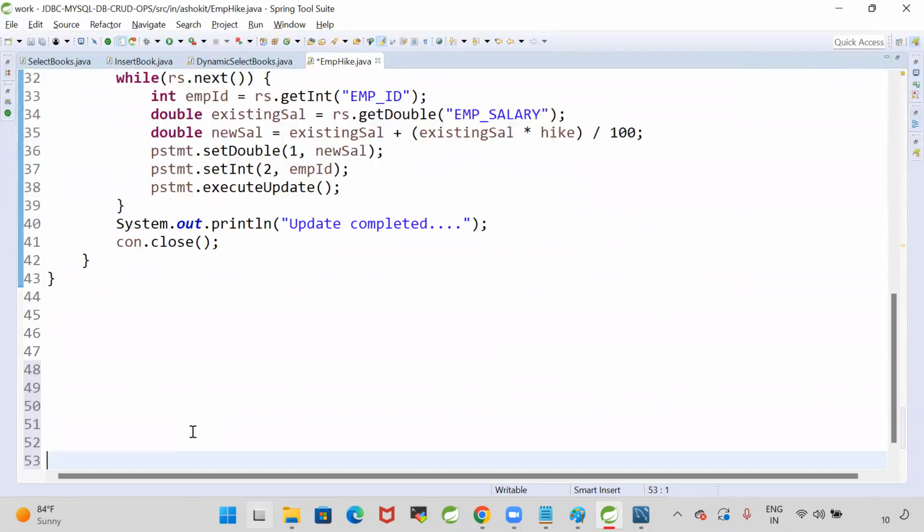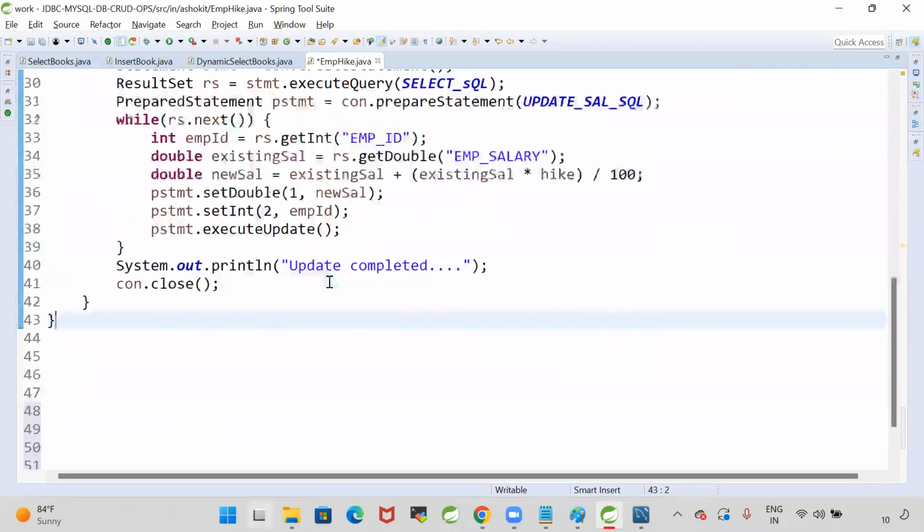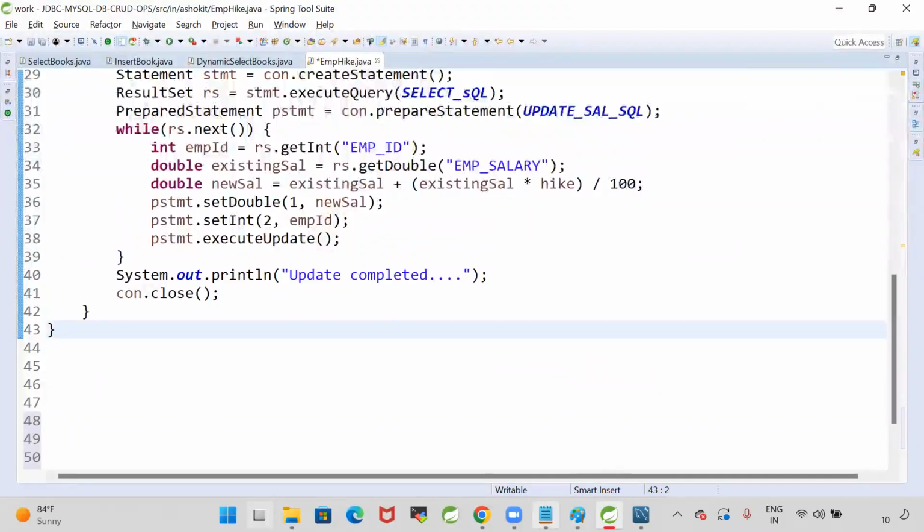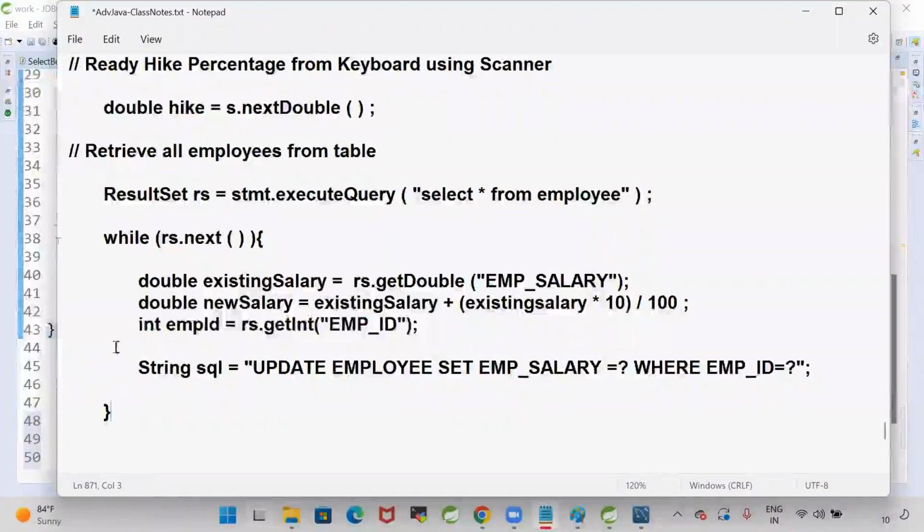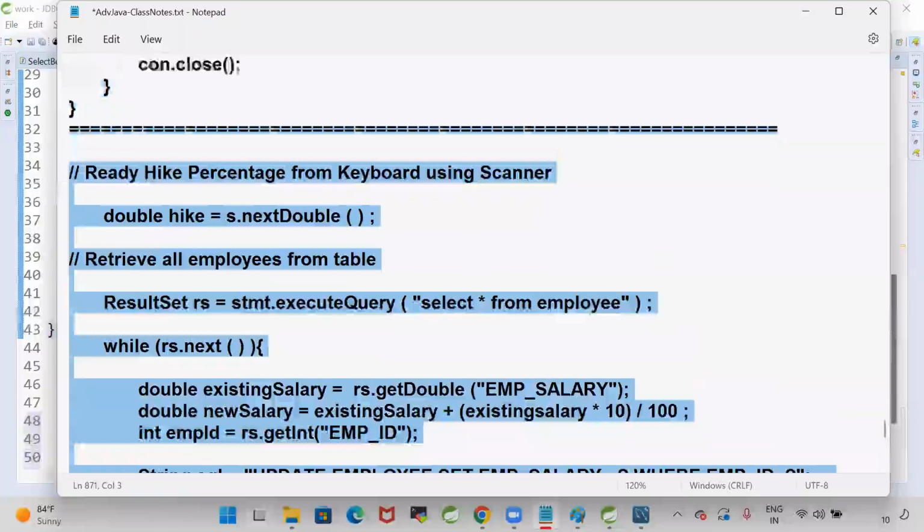To overcome that problem, we can use the below approach.